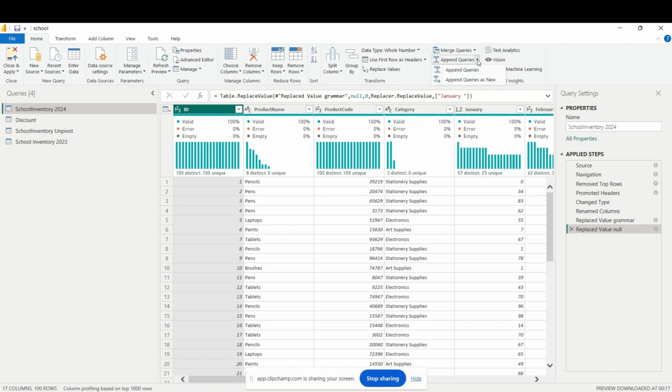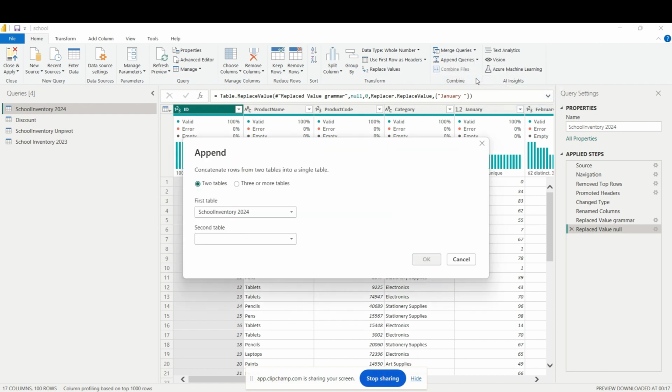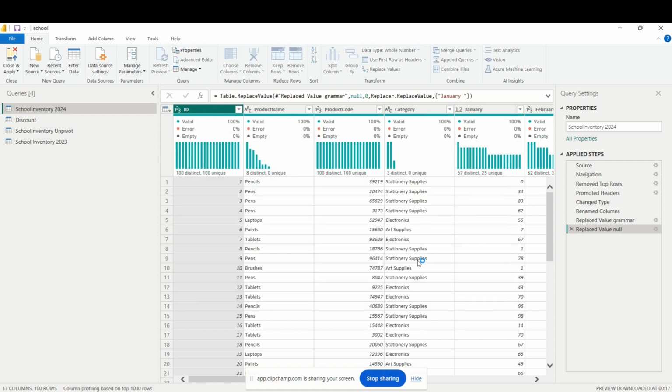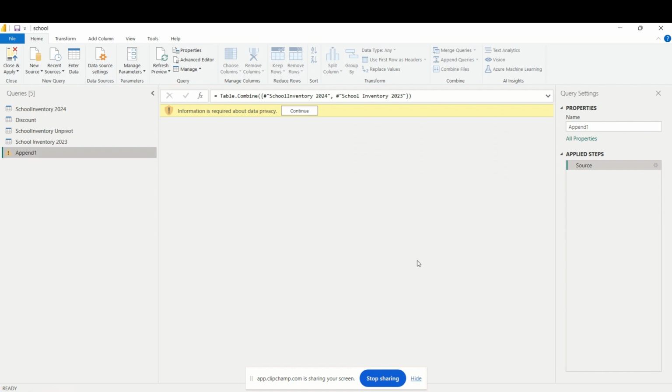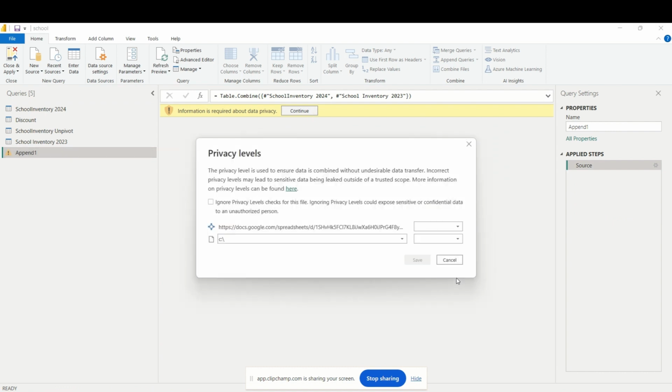Select one of the queries you want to append. Go to the Home tab in the Power Query editor. Click on Append Queries and choose either Append Queries, which appends the data to the existing query, or Append Queries as New. This creates a new query with the appended data. Select the table that you want to append.